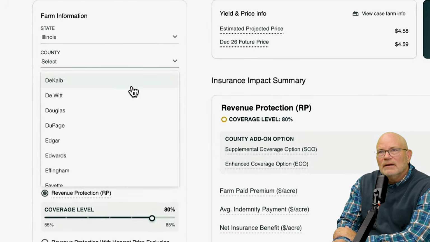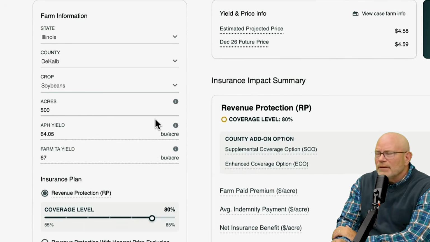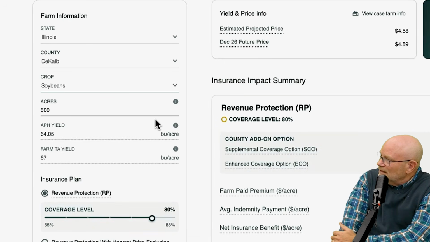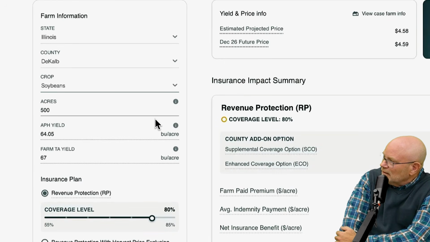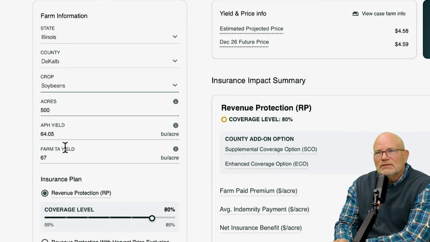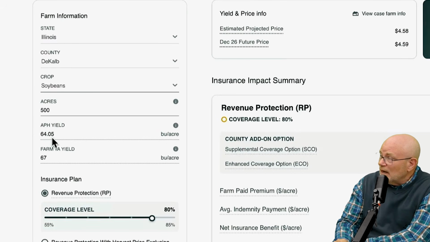For the counties I looked at, the results are going to be roughly the same. I'm actually going to do soybeans. I'm picking soybeans this year because most people have not thought about SCO with soybeans, because they've probably been taking our county in the last several years and SCO wasn't available. Once we make those selections, we bring in a case farm for this county, and it's close to the average for the county.